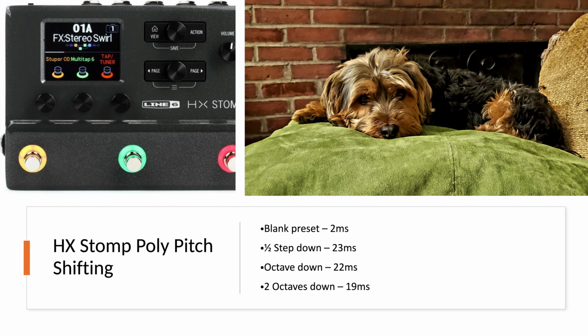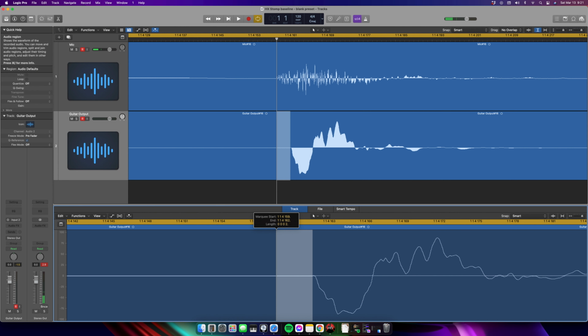Half step down, a little bit worse than the Digitech Drop, and octave down about the same. Now, the Stomp can do 2 octaves down. It sounds like absolute dog shit, but it can do it, and at a reasonable latency. I feel like my test may not have been the best method to test the 2 octaves down, because it's not looking for that particular signal, but I think it worked. You can check out my files and decide for yourself. So yeah, this is just plain blank preset.